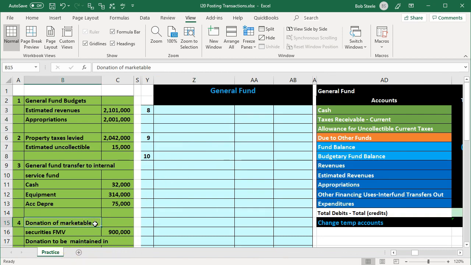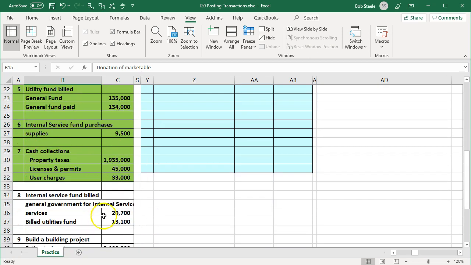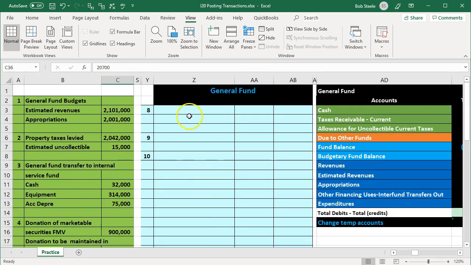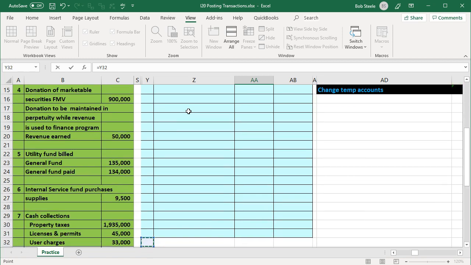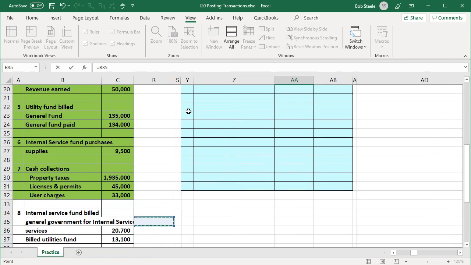Now the general fund was charged the 20,700. So we're going to pick that up. It's going to be a fairly straightforward transaction, like an expense, but an expenditure will be the debit. And then the credit's going to go to due to other fund, because it was the enterprise fund that charged them. The amount being equal to, we'll scroll down and we'll pick up that 20,700.